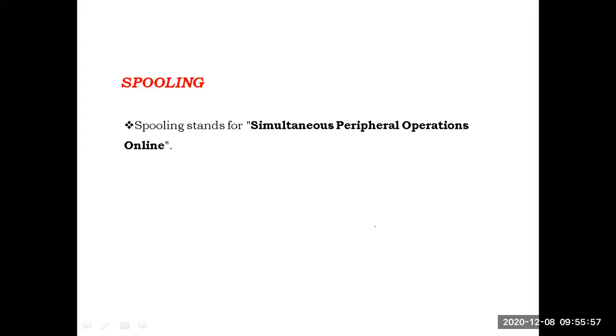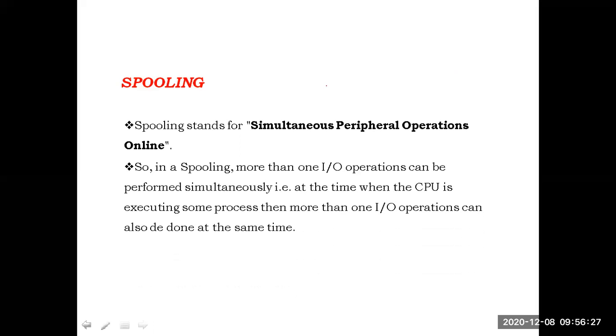For systems which require multiple IO operations, we use the concept of spooling: simultaneous peripheral operations online. Simultaneous means at the same time. Peripheral operations means nothing but IO operations. That means at the same time we can perform multiple IO operations: we can send multiple input data at the same time, and receive multiple output data at the same time from the CPU. That is the only difference. The remaining concept is the same.